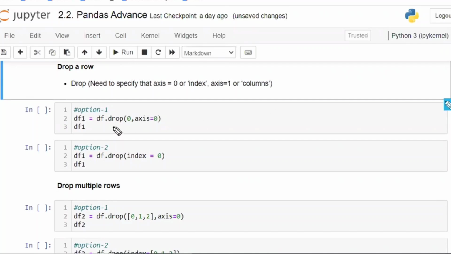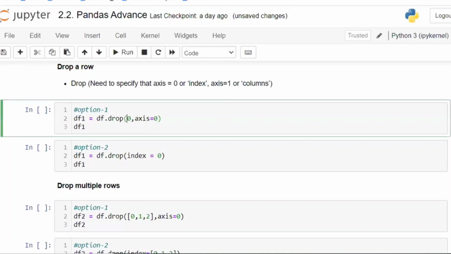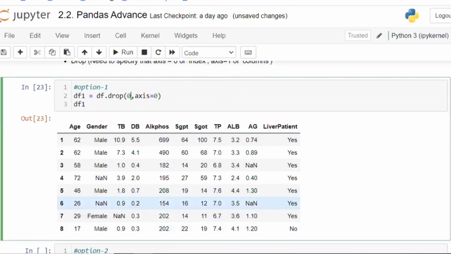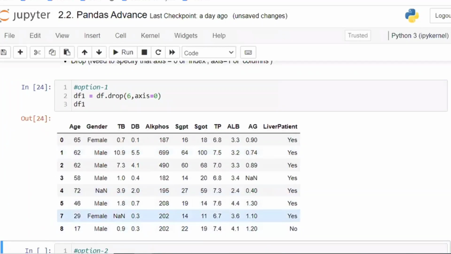So here, whenever you have written the output as 0, the value 0 is considered as the index number. And axis is equal to 0 means it is going to remove the row with index number 0. In this way, you can remove a particular row. Any particular row number you want to delete, you can delete in this way. For example, you want to remove index number 6, this particular record. So delete the 6, and 6 will be deleted.